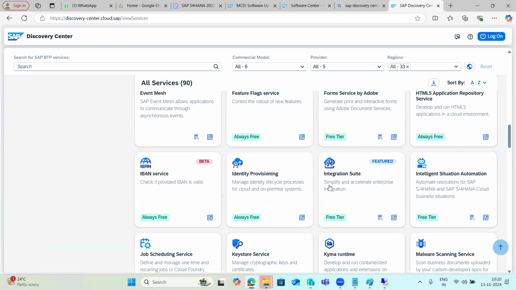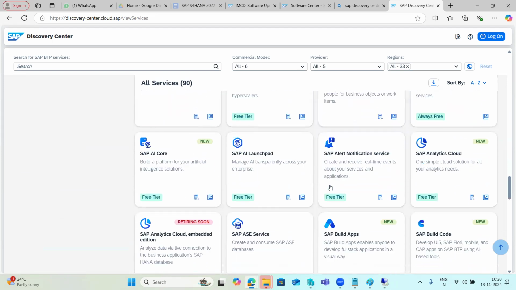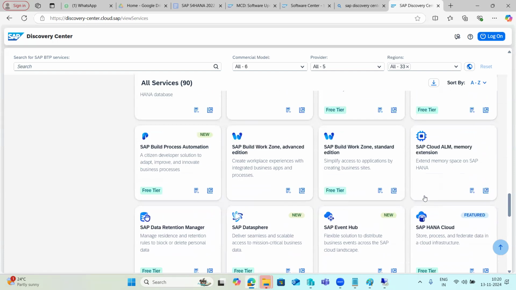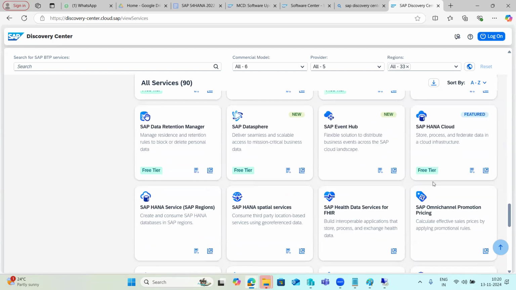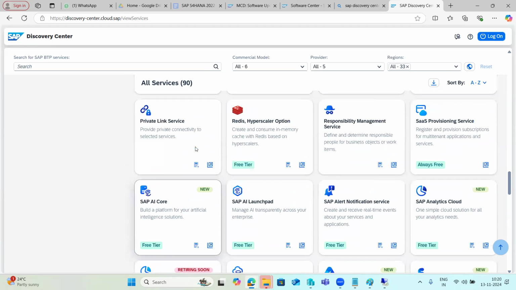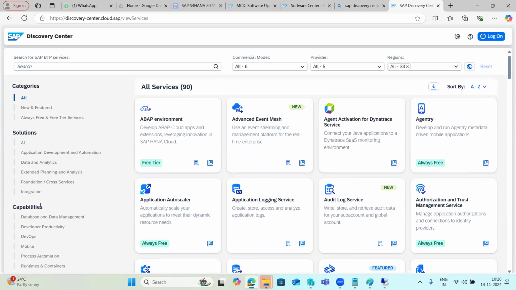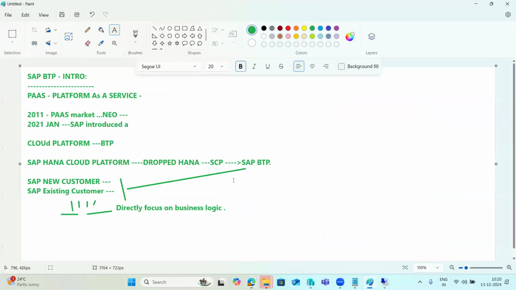Bundle of licenses, integration suites, monitoring services, analytics cloud. There are many things here: SAP Cloud ALM, SAP HANA Cloud, Data Sphere. There are 90 plus services. Whatever you require, their services and capabilities are categorized into five main pillars, right? That's what we discussed. They have categorized their services and solutions into five main pillars.